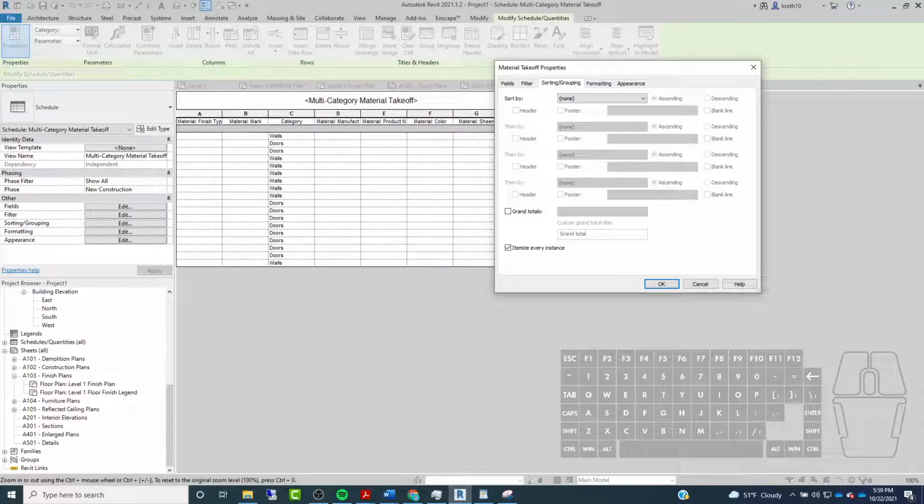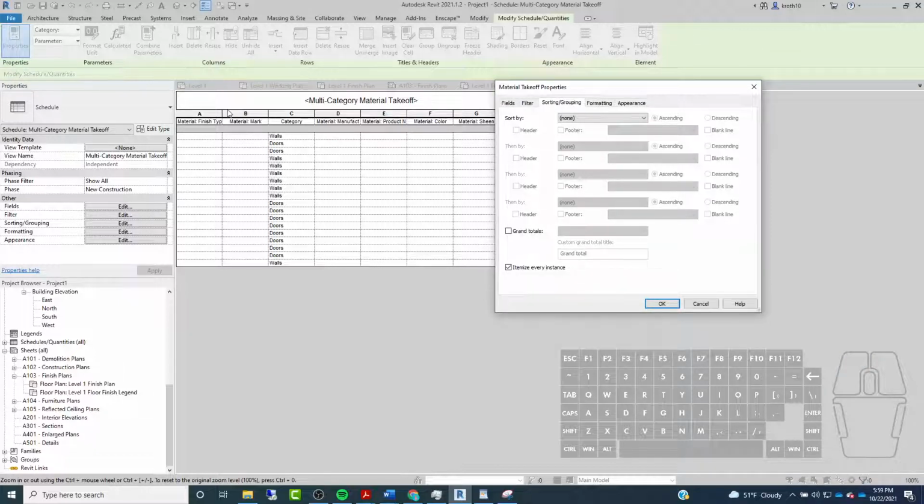Then let's head over to the Sorting and Grouping tab. This is going to help us sort all of the materials within the schedule in a way that makes sense.